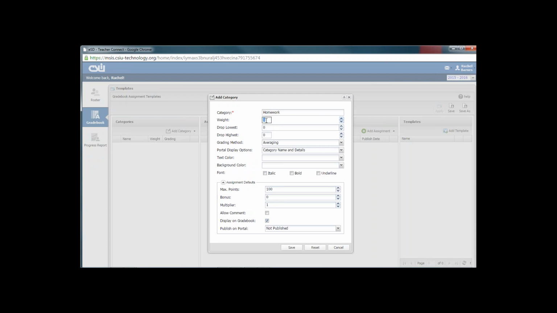Now the next field down is your weight field. Weights can be used specifically depending on the grading method. There are four different grading methods, but there are two common grading methods that we see within a gradebook. The most common method we see is the summation grading method, which is the total points. So if I want a total points gradebook, I'm going to use a summation method.